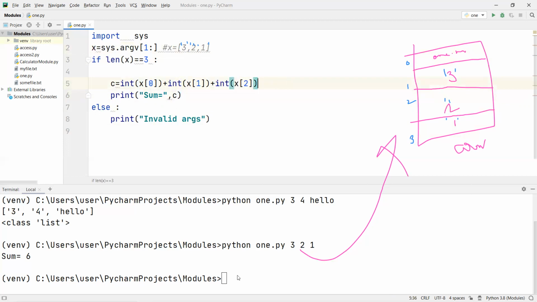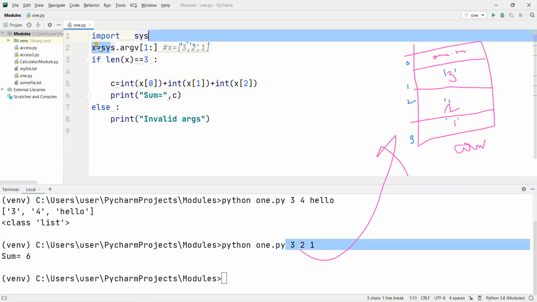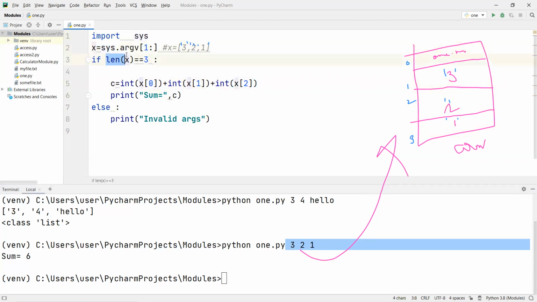Fine. So what I'm doing from first index to till end, whatever is there, I'm putting into x. If the length of that x is 3, then I will convert x of 0, x of 1, x of 2 to integers and I will add them up. Otherwise, if the length is not 3, then I will say invalid arguments.